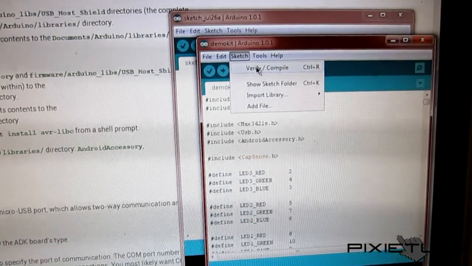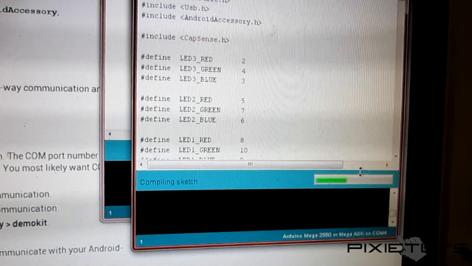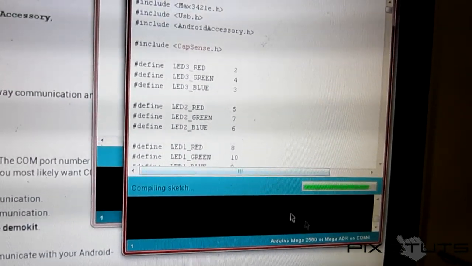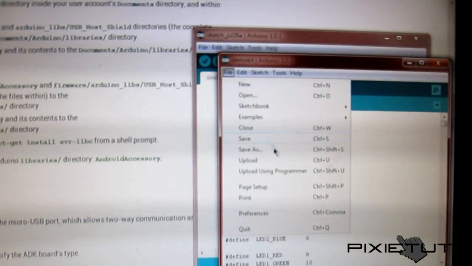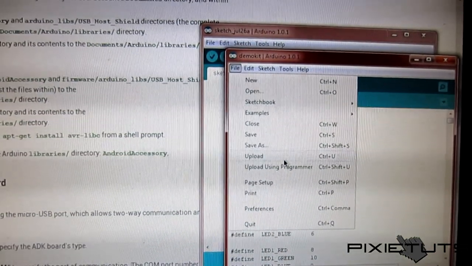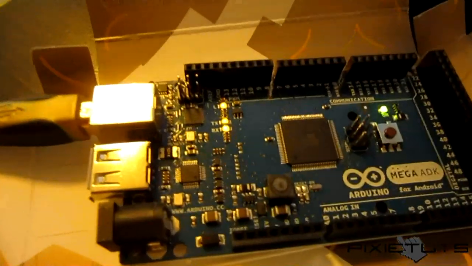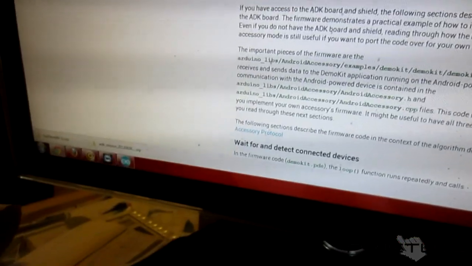Now it's done. You're just going to go to Sketch, Verify, and Compile. Now, if you didn't install the CapSense library, then this will fail, and it seems to be good right now because I did install it. See, done compiling. And now the easiest part is just to upload it. So we're going to upload. That's uploading it to the Arduino. You can see the one light rapidly blinking, so you can see data transfer. It has stopped. You can see over here it says done uploading. Use your Android device.